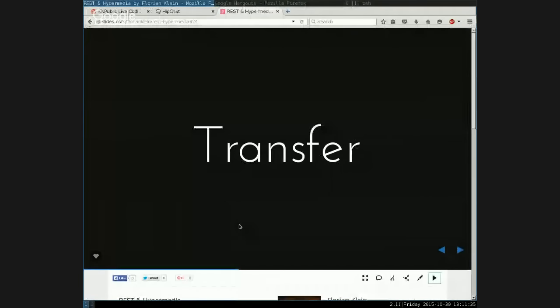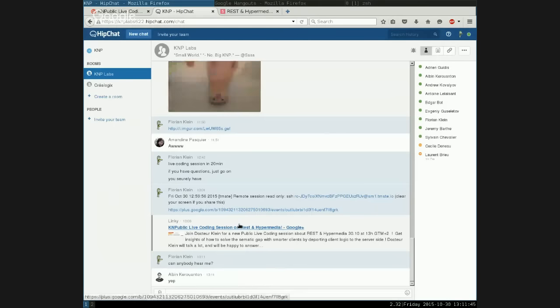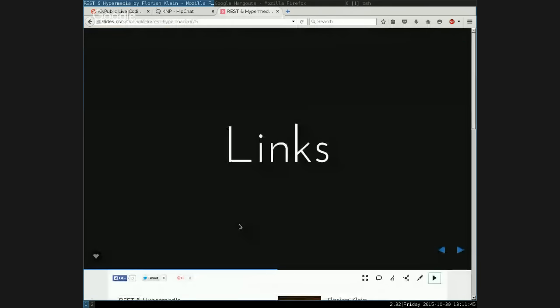So that's a part about the transfer. We talked about links, and let's see what a good example of a real, correct implementation of REST and hypermedia is: HTML.